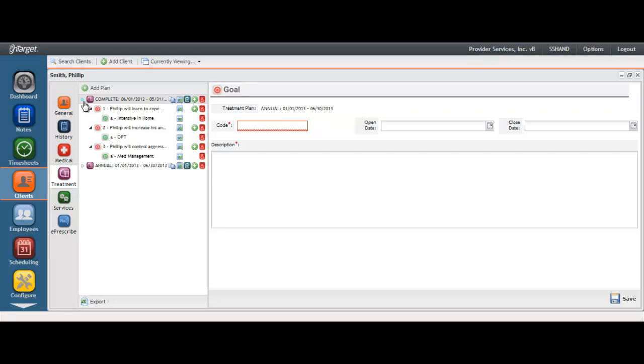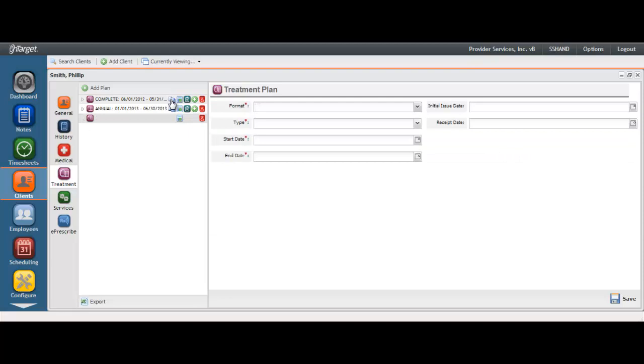Let's review some of the options that you have in managing each plan. Hovering your mouse over the icons will give you a tooltip to explain what the icon does. The Clone Plan button is typically used when the current plan has ended and new start dates and end dates are in effect under a revised or updated plan. When hitting Clone, that plan is copied to a new plan where you can edit and update goals accordingly.